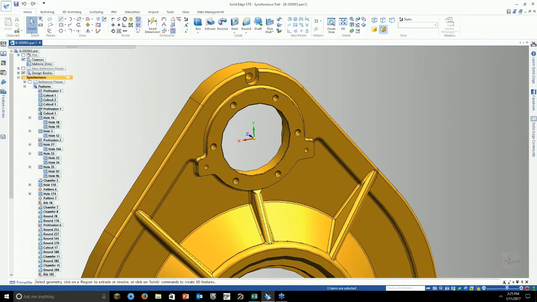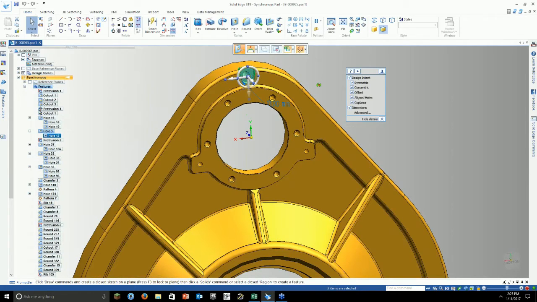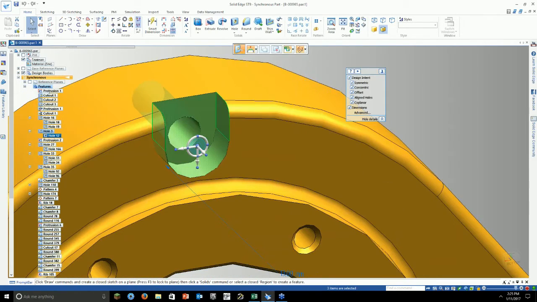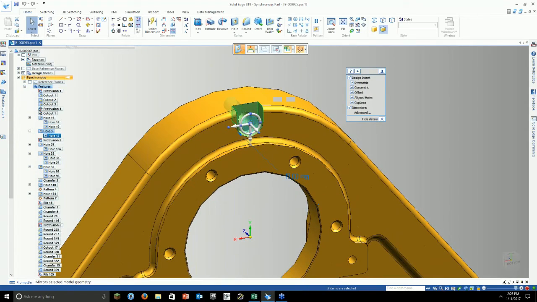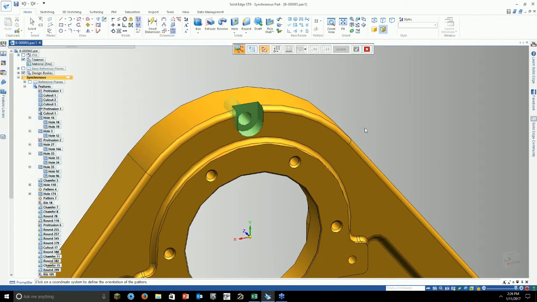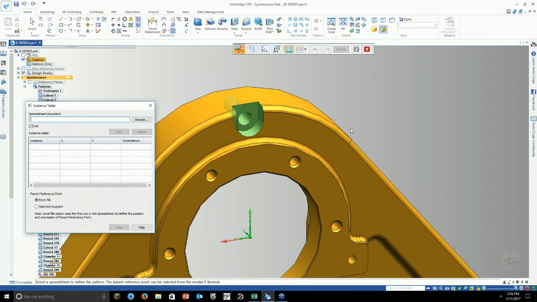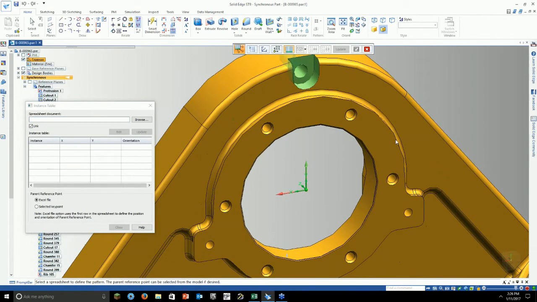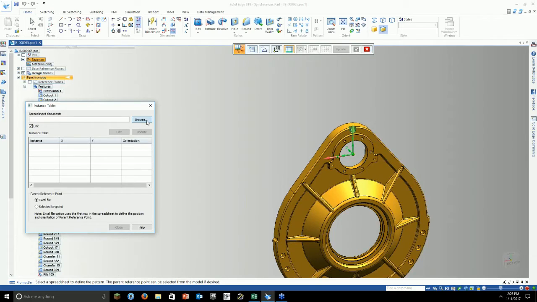So again, we're going to go in and pick the feature that I want to pattern. So let's window, grab a little pocket and the hole. All right, and we're going to look for pattern by table. All right. So the first thing it's going to ask you is a coordinate system. So here's my base coordinate system. Then it allows me to go out and browse. Let's go grab this.